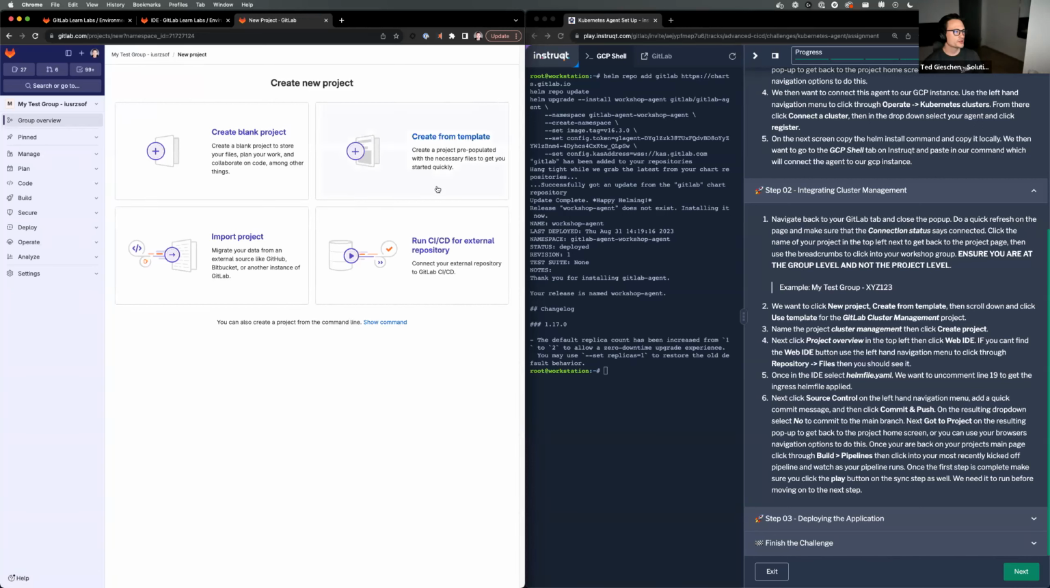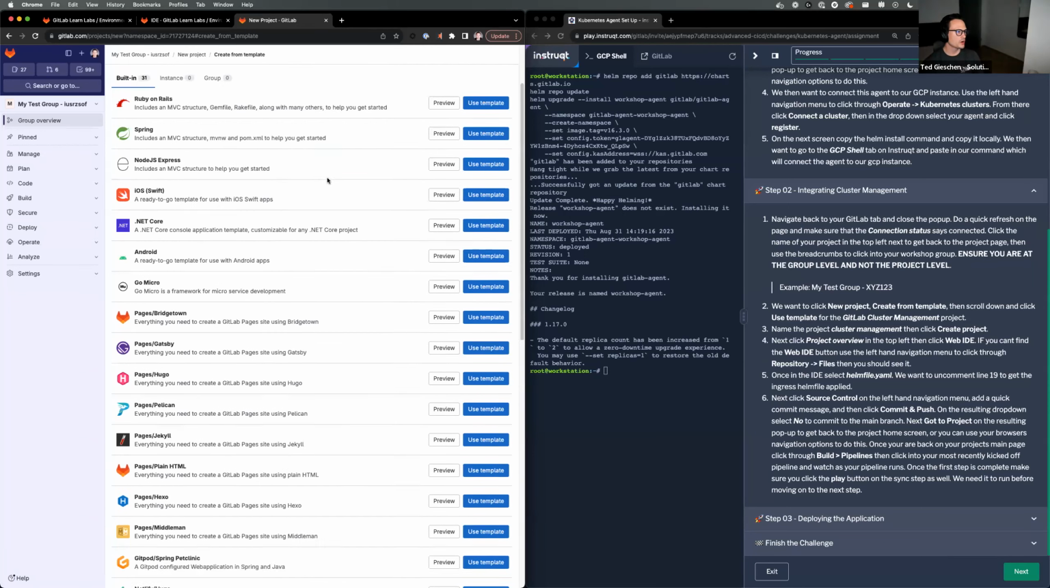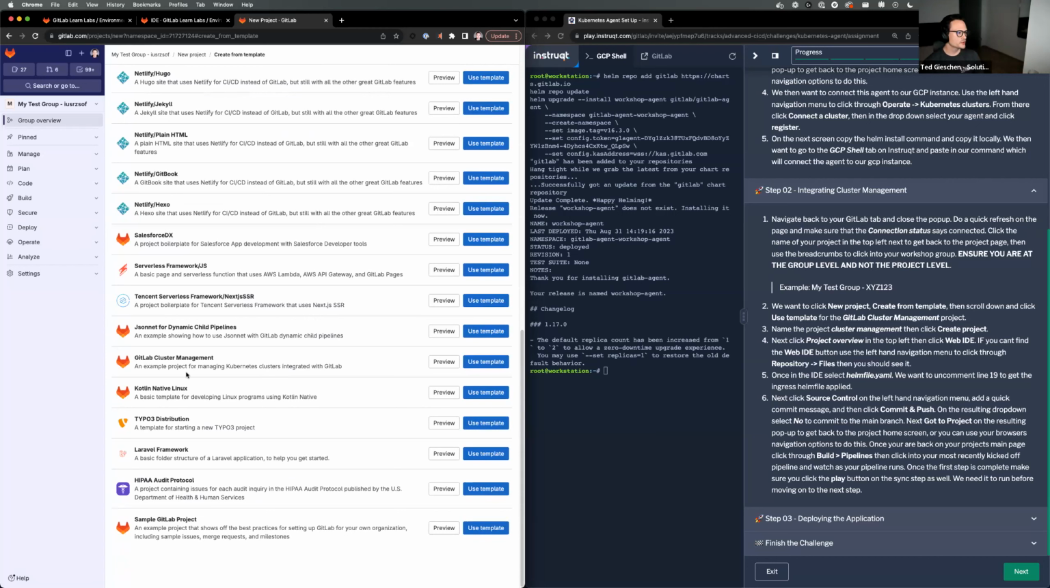And we are going to, as mentioned, create from a template. So go ahead and click on that button. And the template that we're looking for is the GitLab cluster management project. So for that, scroll all the way down, and you should see it fairly close to the bottom. So it's the 1, 2, 3, 4, 5, 6th template from the bottom, called GitLab cluster management. And in order to use this template, all we have to do is go to the right and click the Use Template button here.